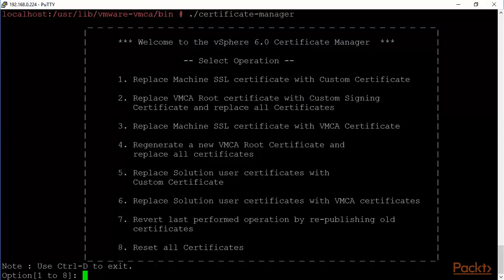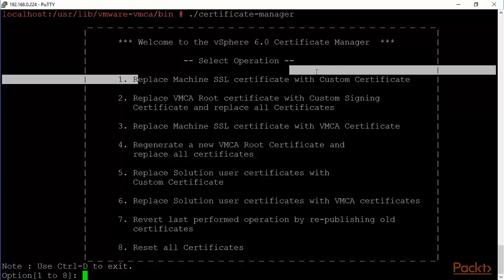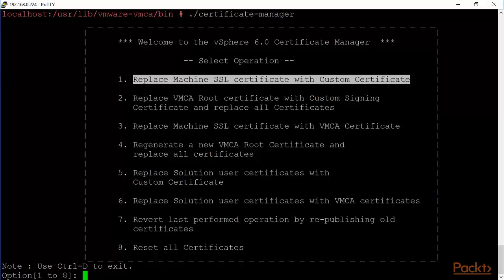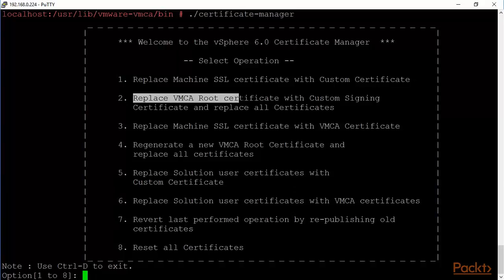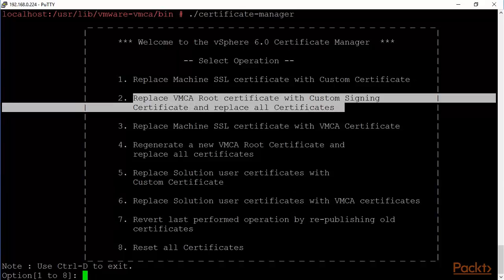As you can see, with option 1, we can replace machine SSL certificates with custom certificates. Machine SSL certificates are used for encrypting with SSL all the traffic that goes between the various components of the vSphere environment. You can replace solution user certificates with custom certificates, or you can replace the VMCA root certificate with a custom signing certificate and then subsequently replace all the certificates.